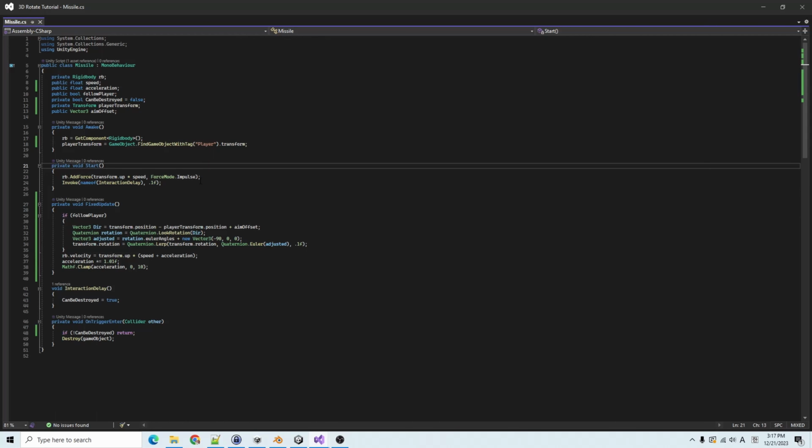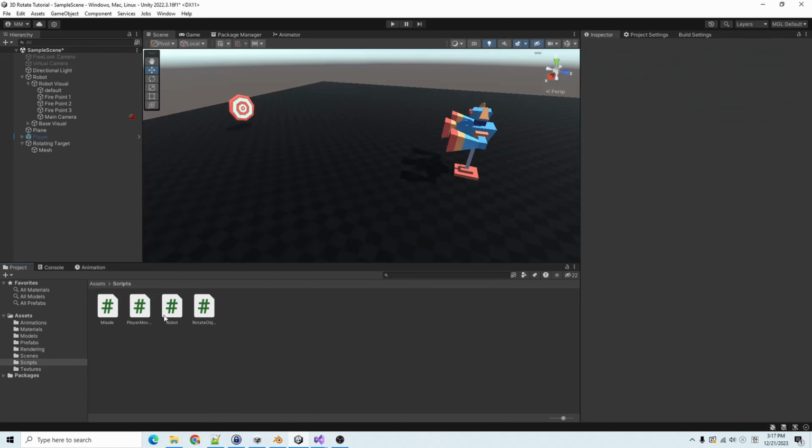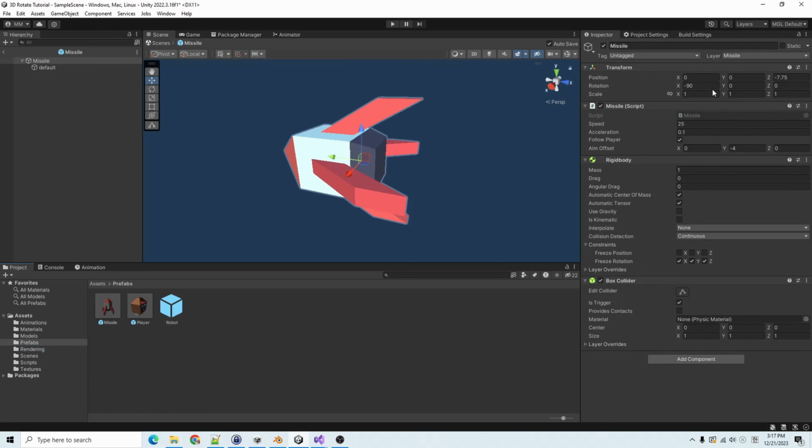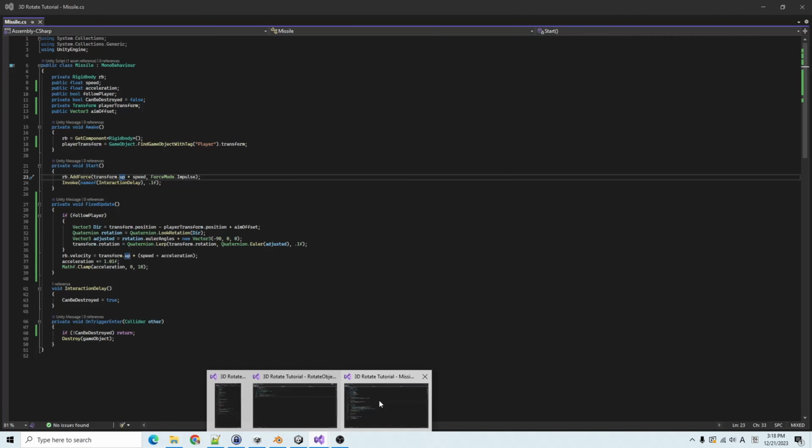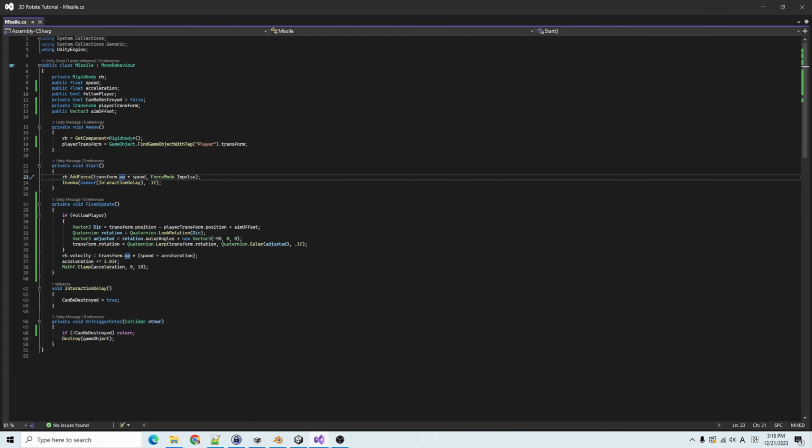When we go to the start function, I add a rigid body force with transform.up multiplied by the speed, and I use force mode impulse. The reason I'm using .up is because the model that I'm using is actually rotated in a different way. So you can see by default I have a 90-degree rotation applied. So the up vector is actually this Y direction here, which is pointing in the direction that we want to go. So that's why I'm using that in this add force statement.